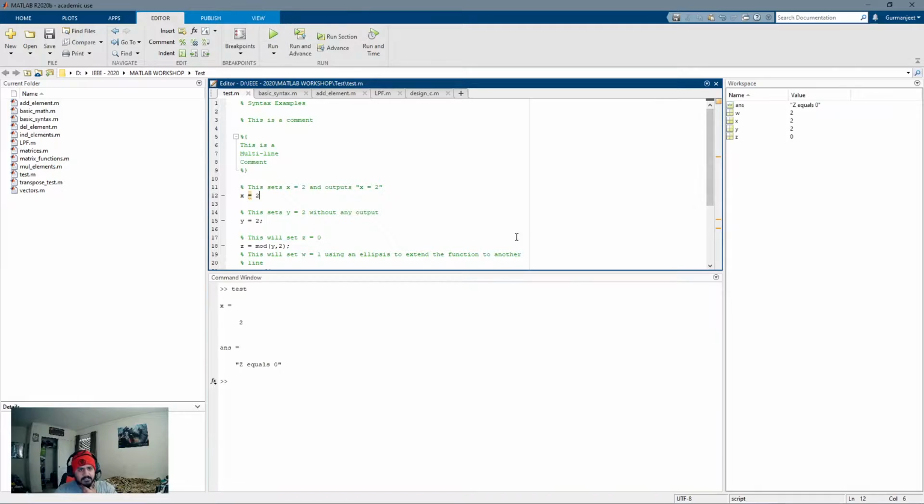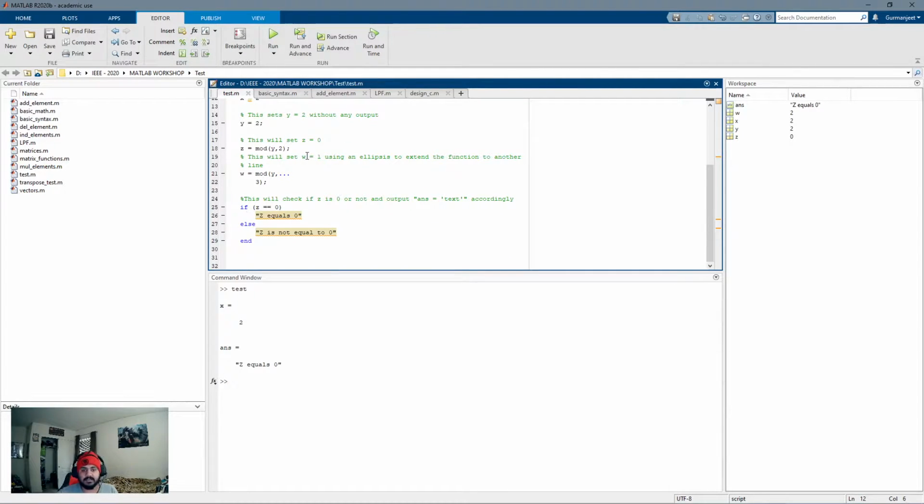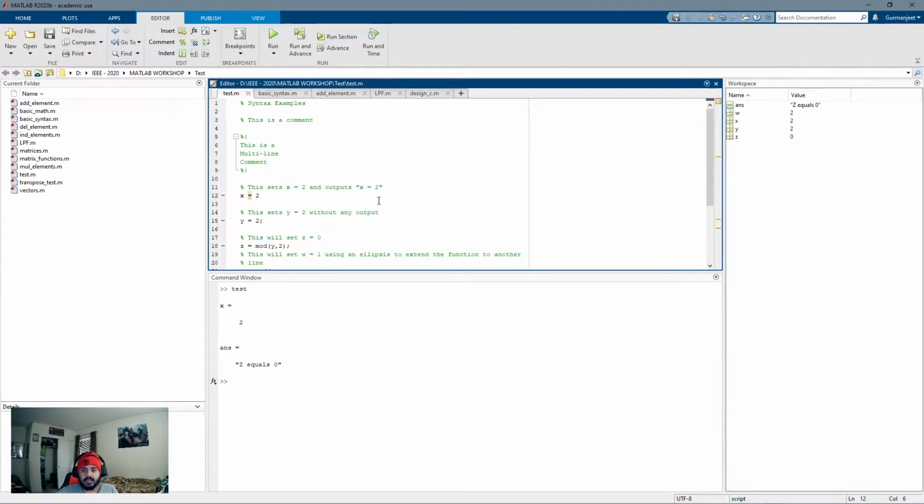Now actually let me run this again. So the workspace has some variables, and that's what the workspace has. Workspace contains all the variables that you have declared within your MATLAB code. So within test.m I have declared x, y, z, w, etc. And what the workspace essentially does is it stores the variable that you have created along with whatever it is equal to, whether it be an integer or a string.